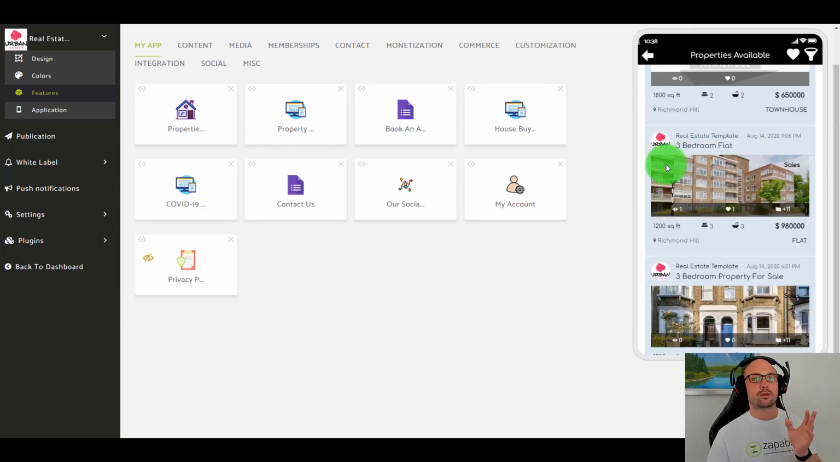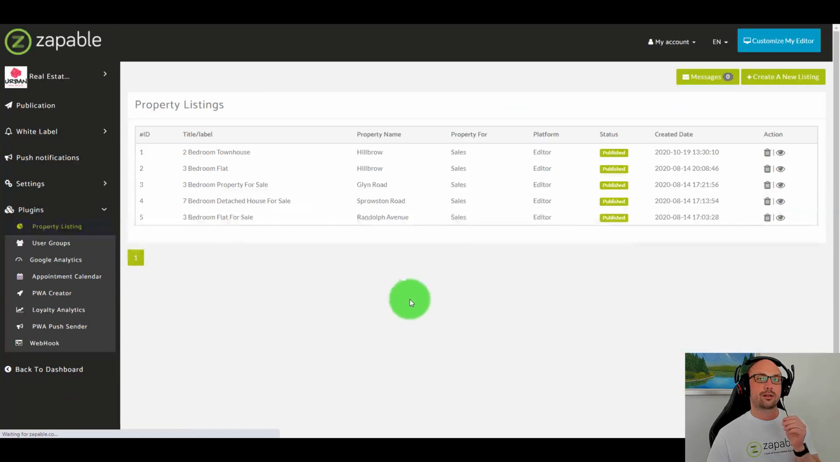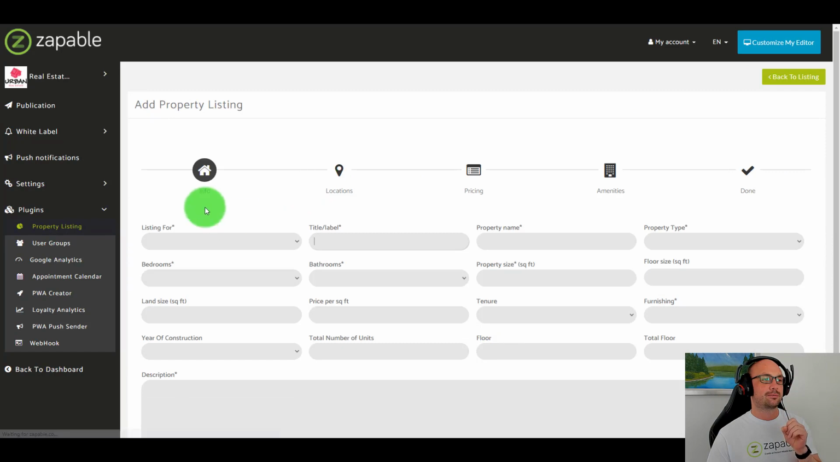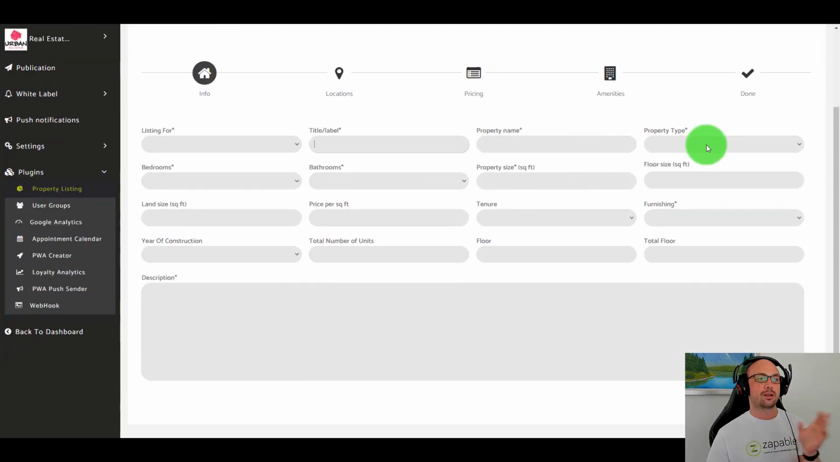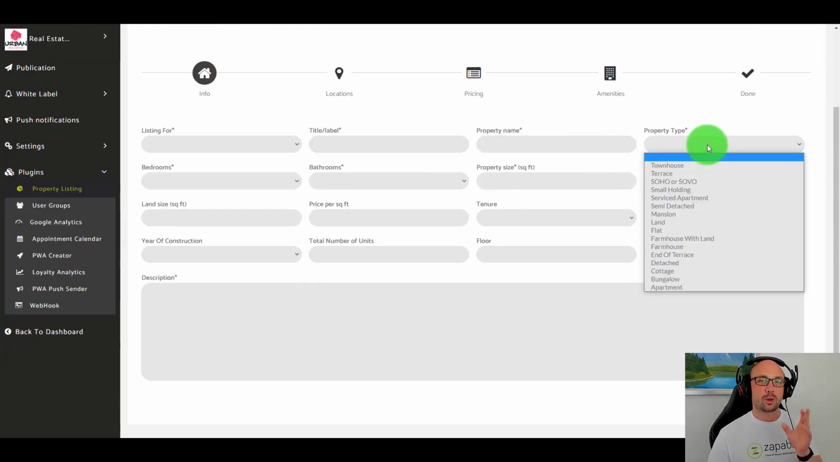And you might be saying, okay, so how hard is it to add this into the app? Well, I'm going to show you how hard it is. You simply just need to go and create a new listing, put in the info, put in the location, the pricing, the amenities, and done. That's all you need to do. When I said this was point and click easy, I meant it. It really is point and click easy to do.